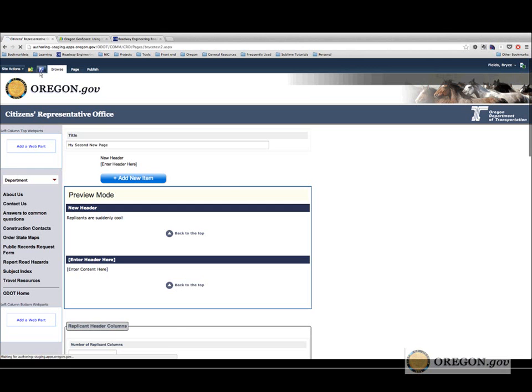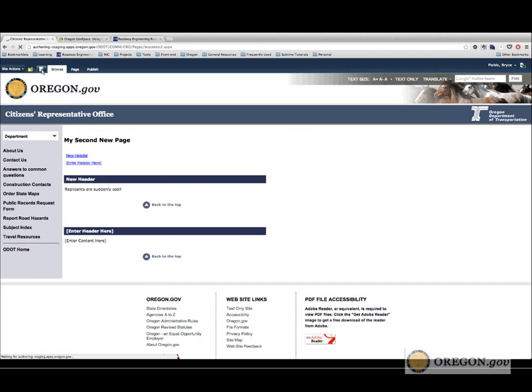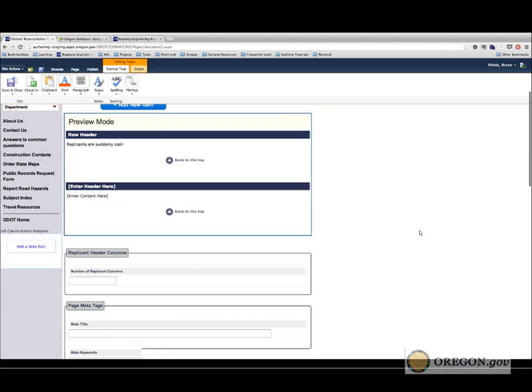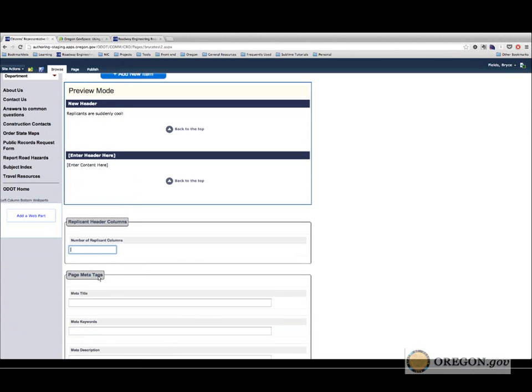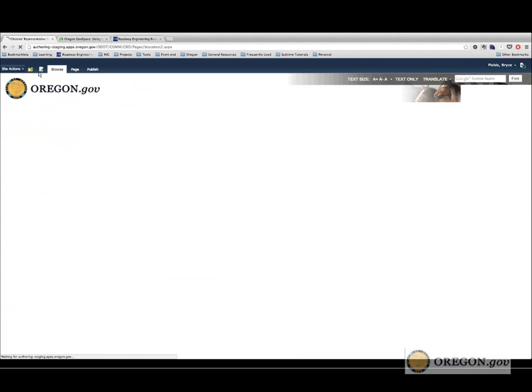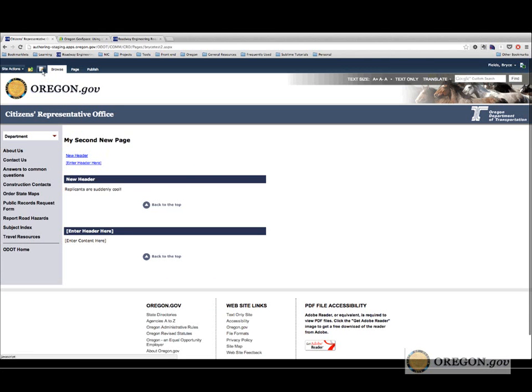Oh, I did want to mention that when you're editing the page, there is a choice down here for the number of replicant columns. It will take a number between 1 and 3. If you enter less than 1, it'll default to 1. If you enter a number greater than 3, it'll default to 3. But that determines, when you save the page, how many columns your links appear in. So let me go back in.